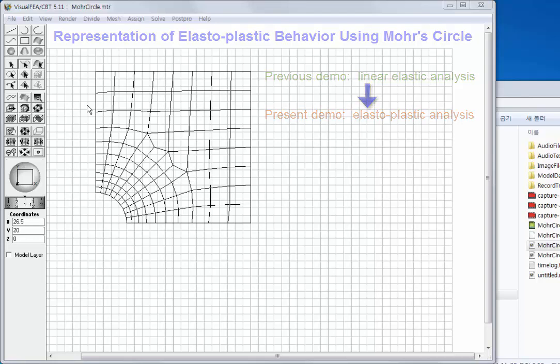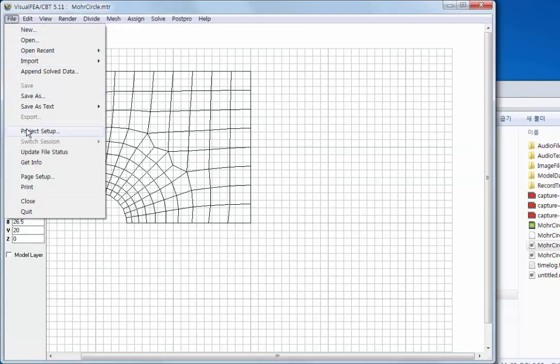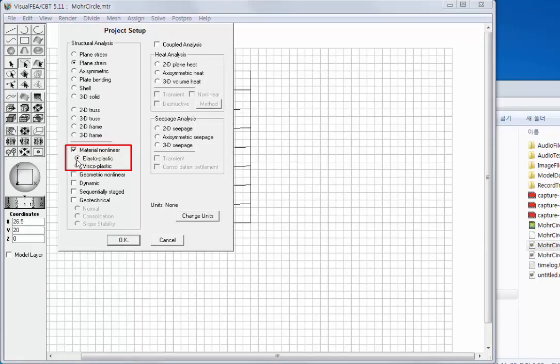In order to change the analysis type to elasto-plastic analysis, choose Project Setup item of File menu. The Project Setup dialog is opened. Check Material Nonlinear option by clicking the box. Elasto-plastic radio button is automatically turned on.